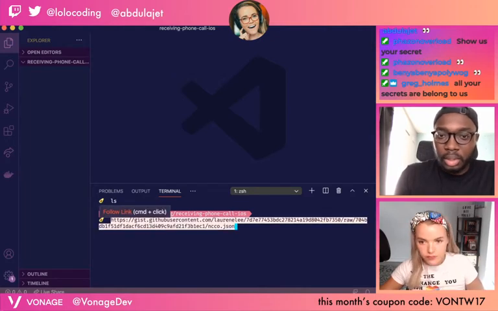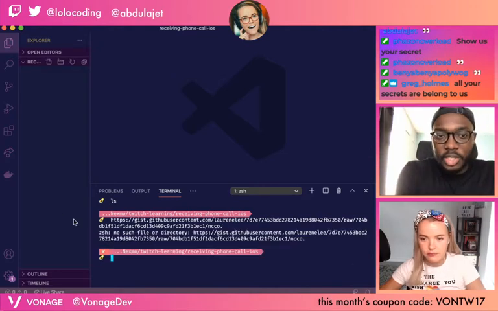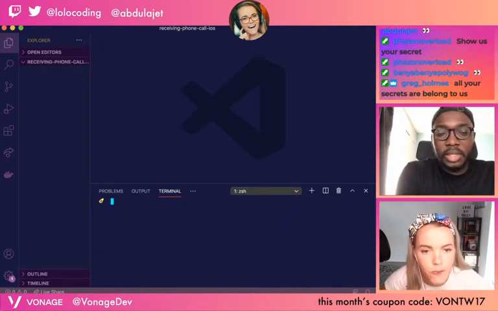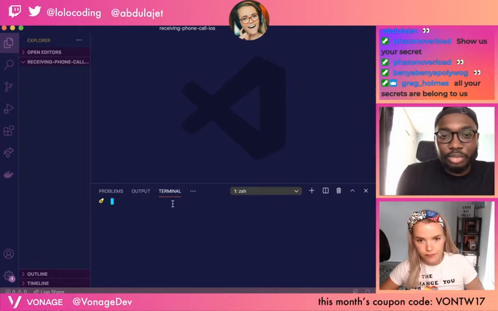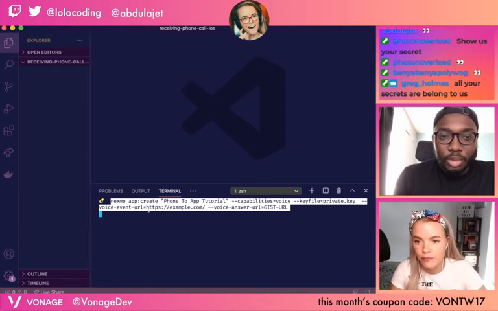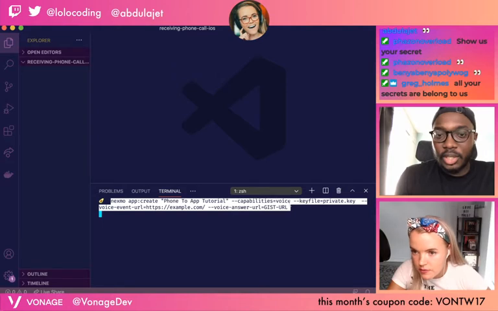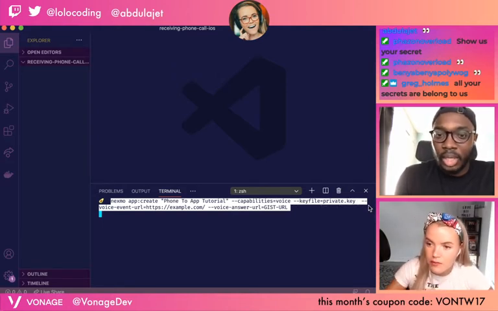Oh no, dang it. Shoot. That's just a shorthand way of doing it in the command line. There is an interactive mode. So if you just did create, it would take you through it step by step. This is just a shorthand way of doing it. So we're creating an app called Phone to App Tutorial with the voice capability. Then it's going to store the private key in a file called private.key. Cool. I'm not going to open that for y'all.